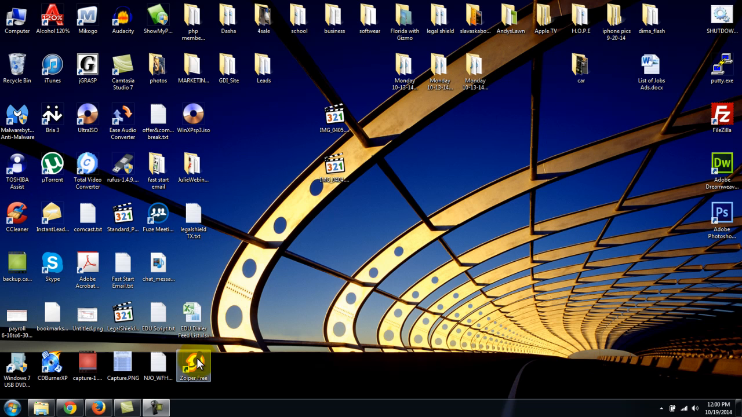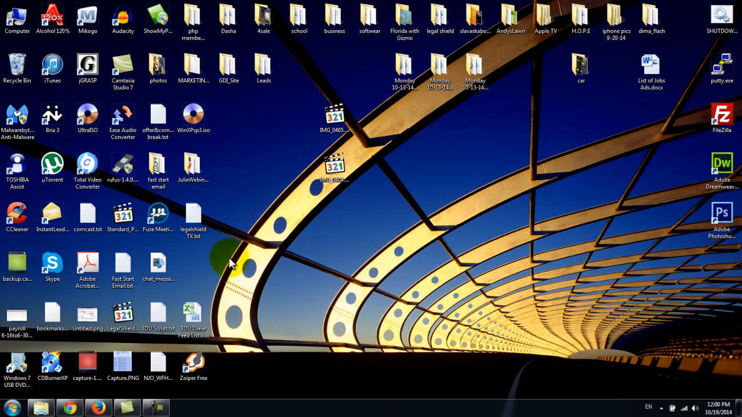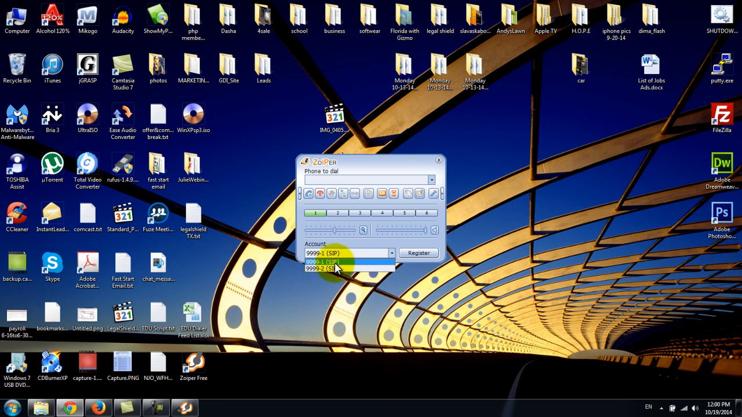First thing you want to do is always open up Zoiper, let it load. We're going to go ahead and make sure that it's registered. Right now you see that it just says SIP, not registered, and the button says register. So let's click register. Now we are registered for both accounts, and again your manager will set all that up for you. So all you need to do is click register or unregister.